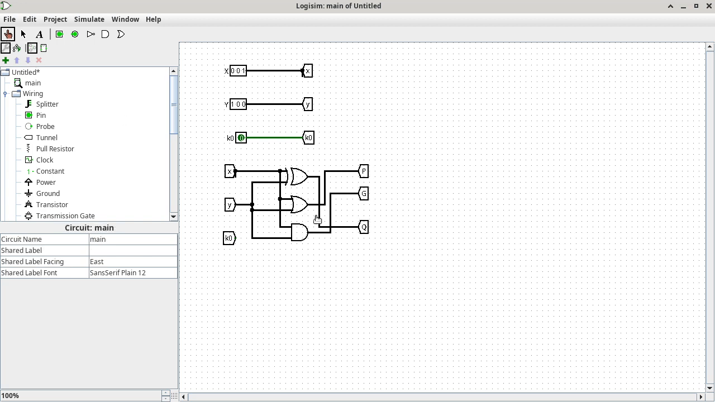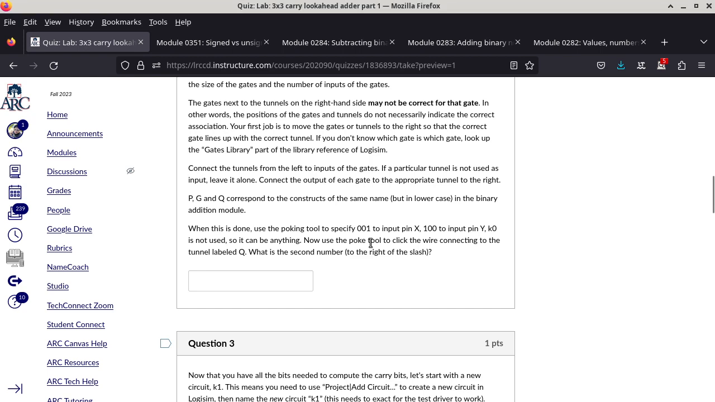All right, so now we look at this. Poke, there we go. So the second number is the negative 3 in this case. So the answer to that question is just negative 3. All right, so are we doing okay so far at this point?